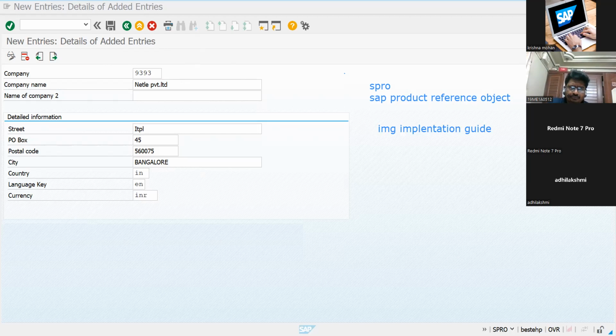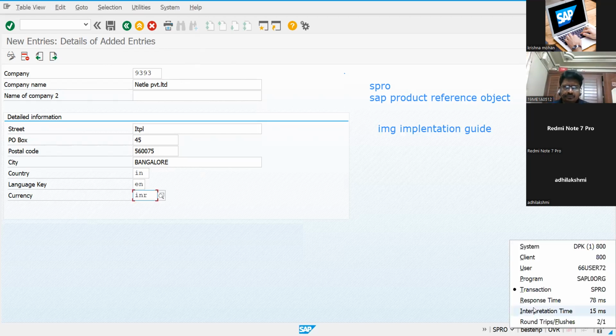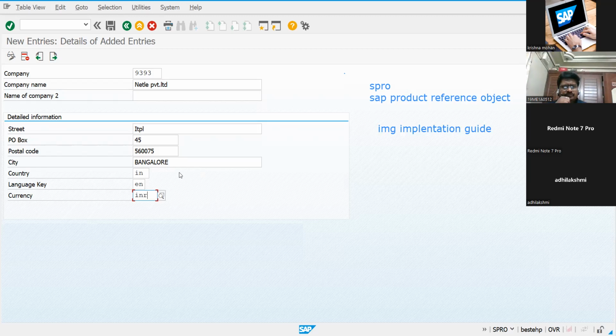So here you need to understand what is the transaction code for this. Here you can see the transaction code SPRO. They will ask what is the transaction code to create the company. Here the transaction code you can see SPRO. Every time you can see what transaction code we are using here. Now, how many countries is it supporting?